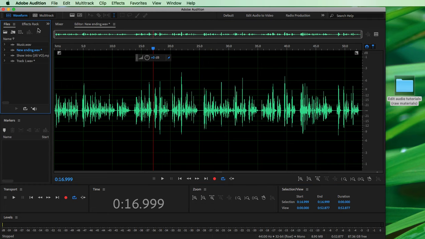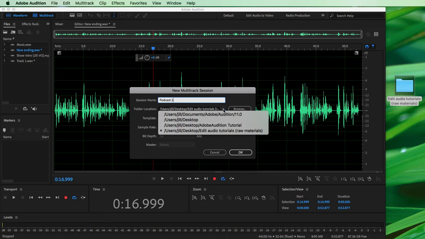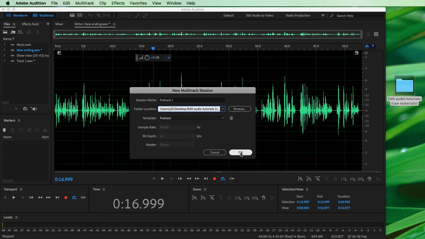Now it's time to go into multi-track. So I'm going to double click, and up will come a dialog box, and I can simply create a name, Podcast 1. I want to delegate all of my audio to the same place inside this file folder. So when I use this pull-down menu, I want to make sure that it indeed says it's on my desktop and Edit Audio Tutorials Raw Materials, which is this. That's exactly where I want it to go. I'm going to click OK.